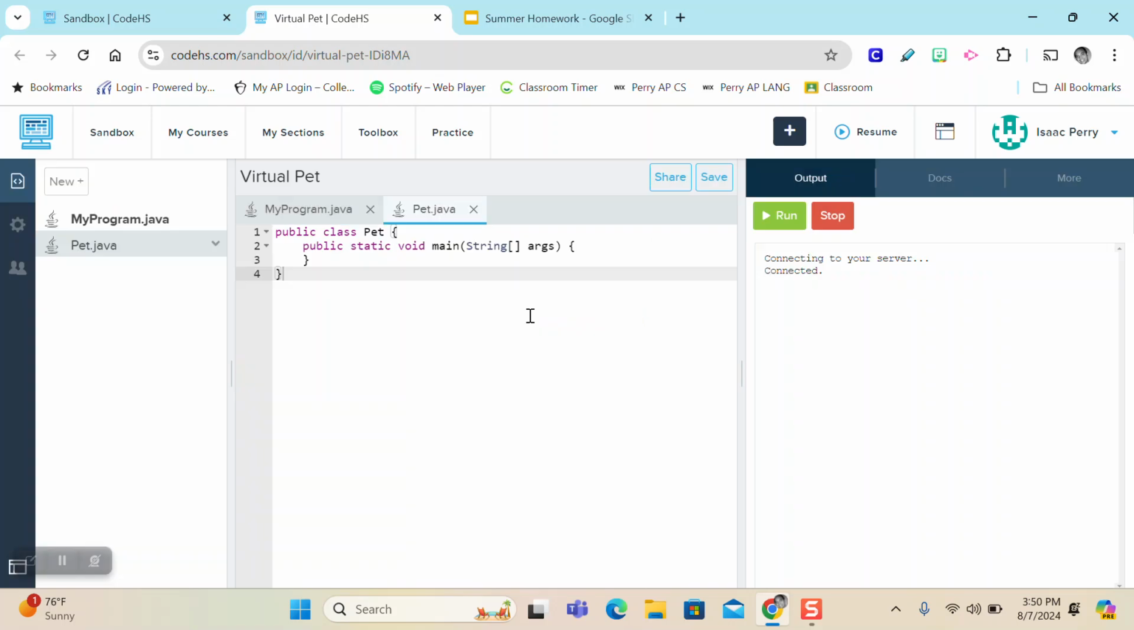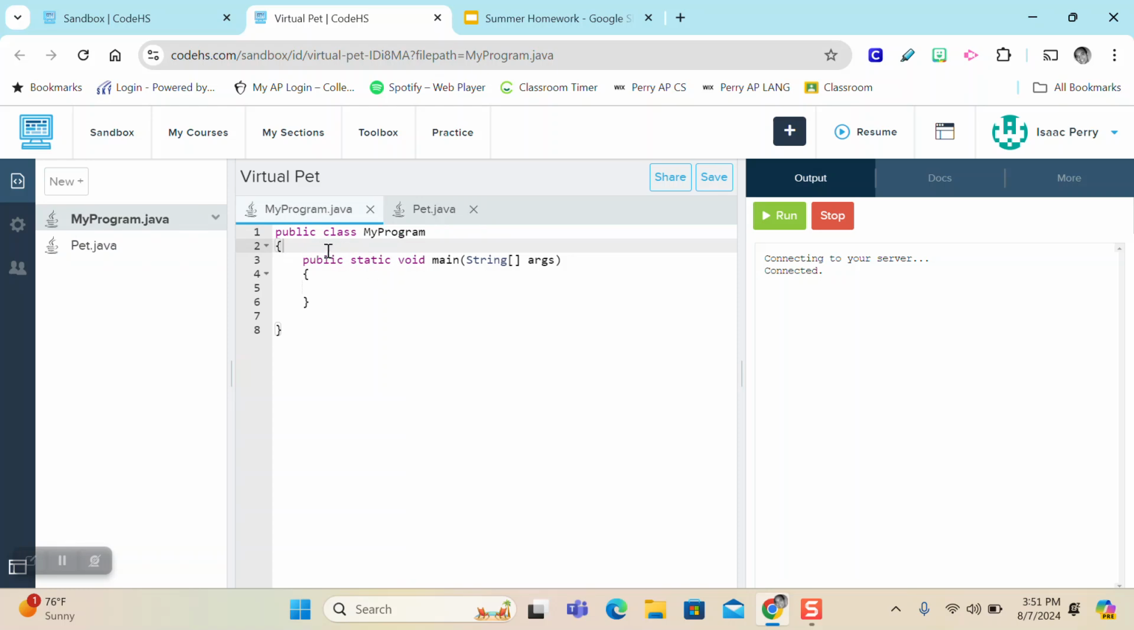I'm going to add file. And now you'll notice it's added Pet.java right here. And it says public class Pet. But then notice it gave us another main method. So we want to delete that. We don't need two main methods. We only need one. And we're going to keep that over here in the myprogram. All right, so let's go into Pet, and let's go ahead and start programming this class file.